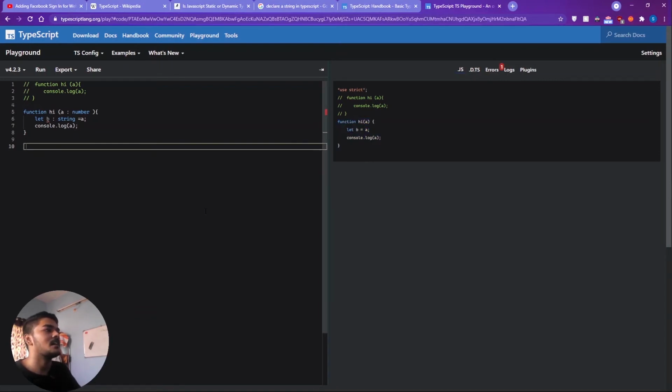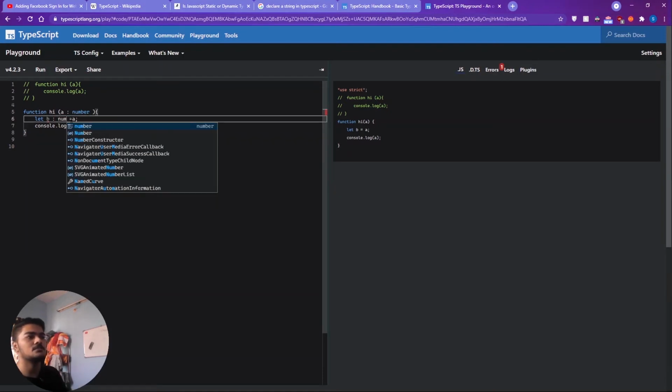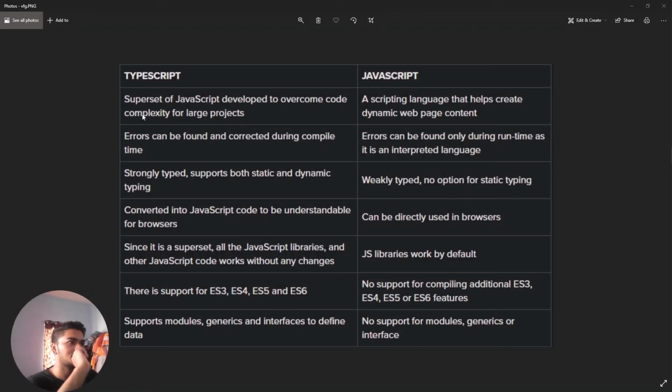So yeah, that's how it works. So let me just correct it. To correct it, I will just do a number. So now B is a number and A is a number, and everyone is happy. Our types are working. We will be very happy as developers, I guess. Okay, so these are some differences that you may want to know to get things more cleared out.